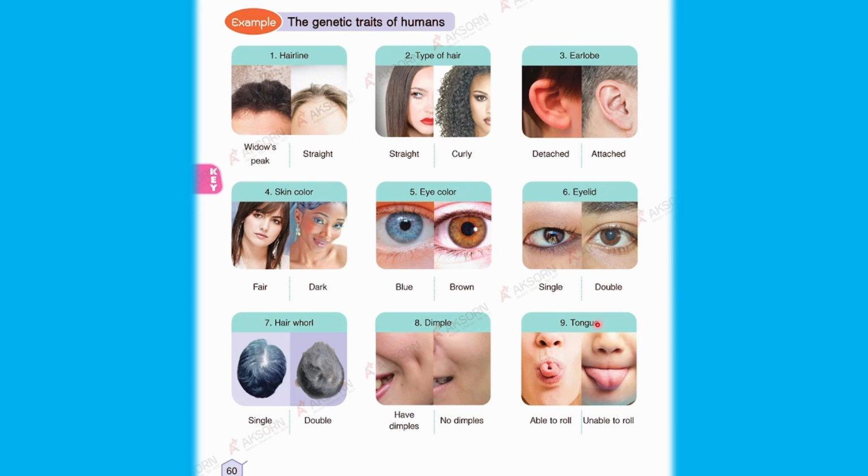9. Tongue. Able to roll. Unable to roll. Okay, so some people can do this. I can. But some people cannot. They cannot make their tongue roll to make this shape.